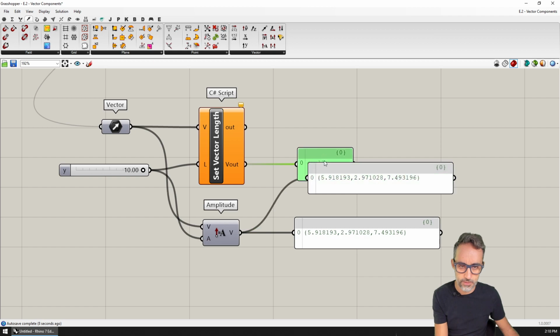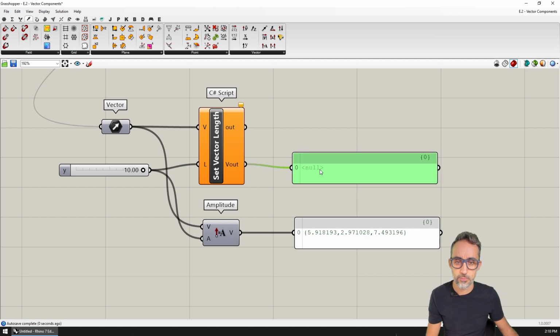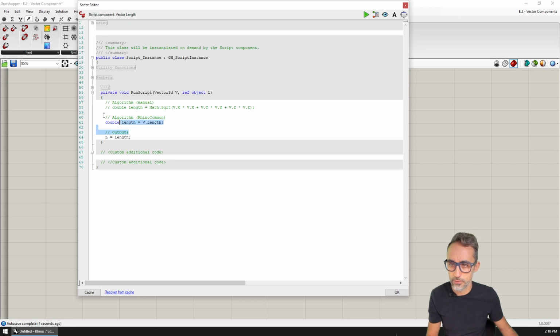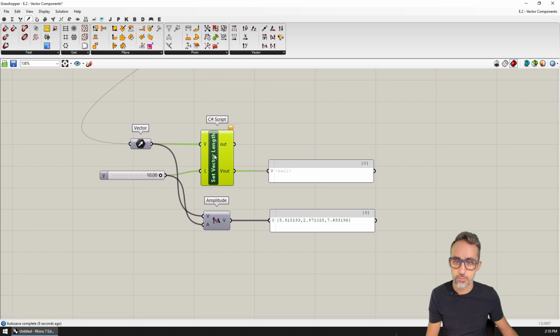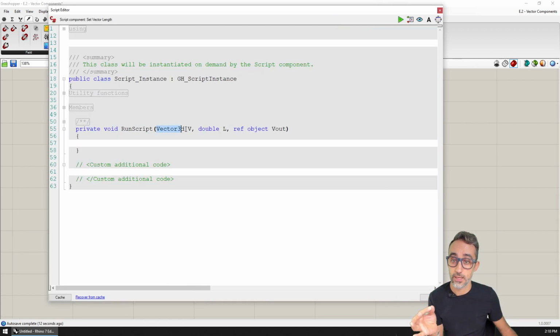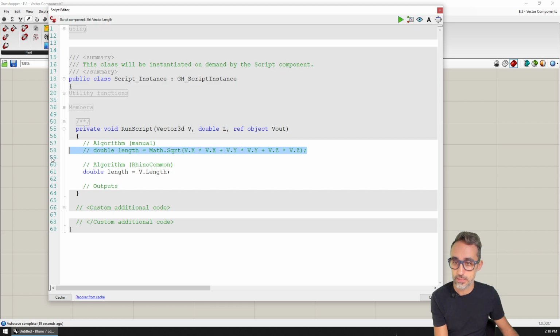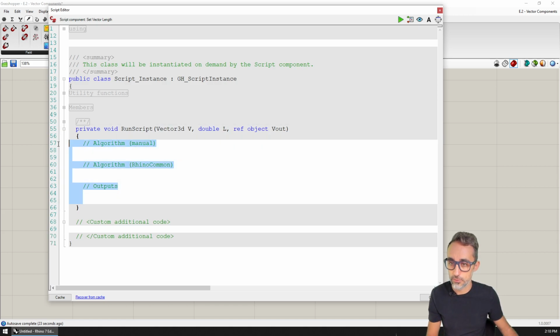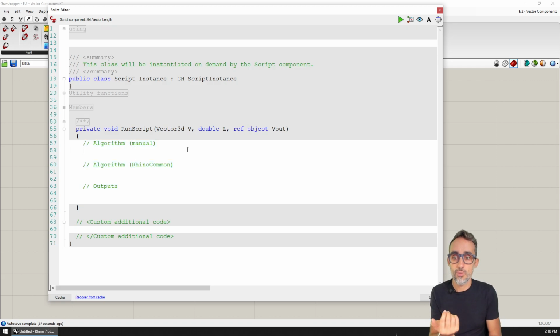So I'm going to copy this panel here and paste it in here. So what am I going to do? I'm going to go here, double click, and then you can see that my inputs are correct. I have the vector, I have a number, and I have the output, which is V out. And I'm going to do it again in two ways. I'm going to do the manual way, and I'm going to do it the Rhino Common way.